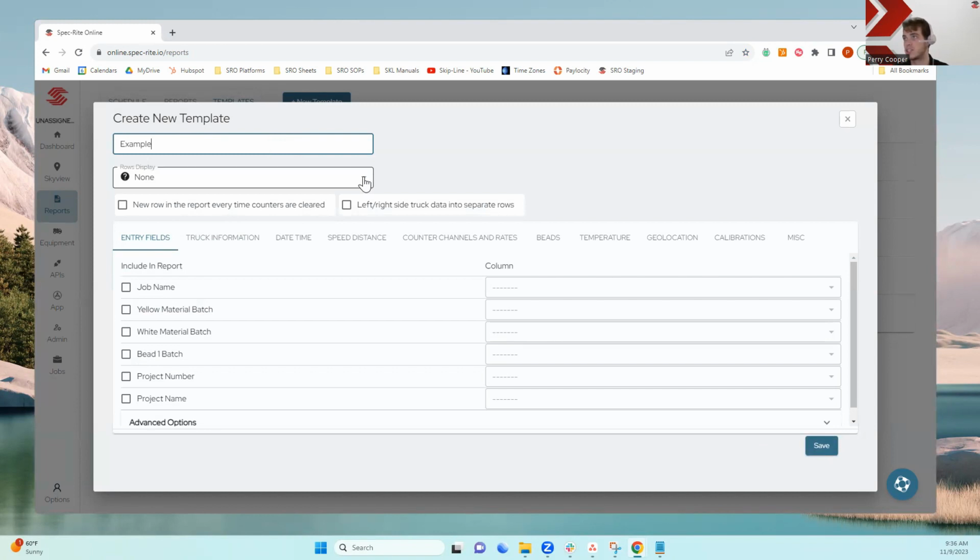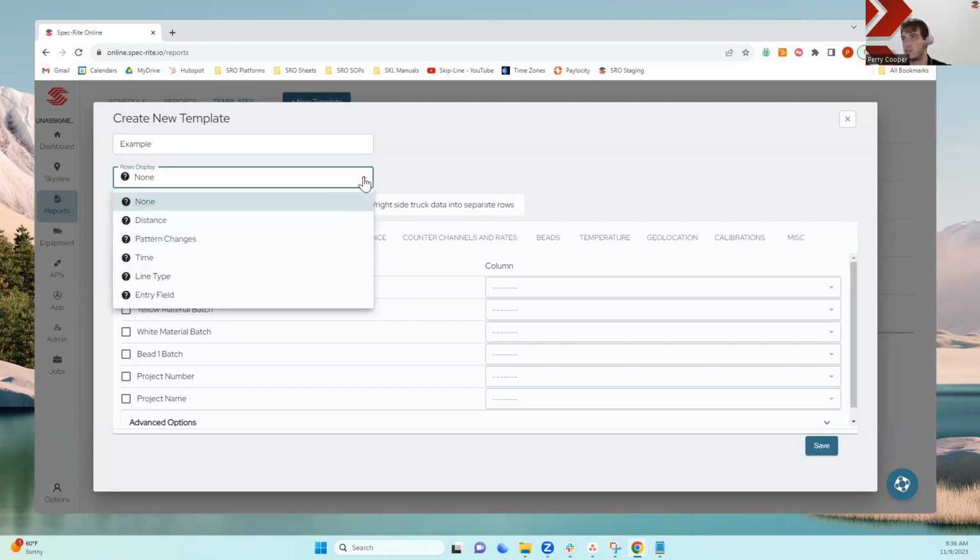But this next part is actually how we're going to generate our rows. So you have a few different commands you can use. You can keep it on our default, which is none, or if you just want to do it by a specific distance, we can. These next two I'll cover are pattern changes and line type. Pattern changes will actually generate a new row every time you change patterns that you're putting down. Line type, instead of doing it every time there's a new pattern picked up, it'll group all of those patterns into subcategories, give you aggregate subtotals for each category, and then give you a full grand total for all the subcategories down at the bottom.